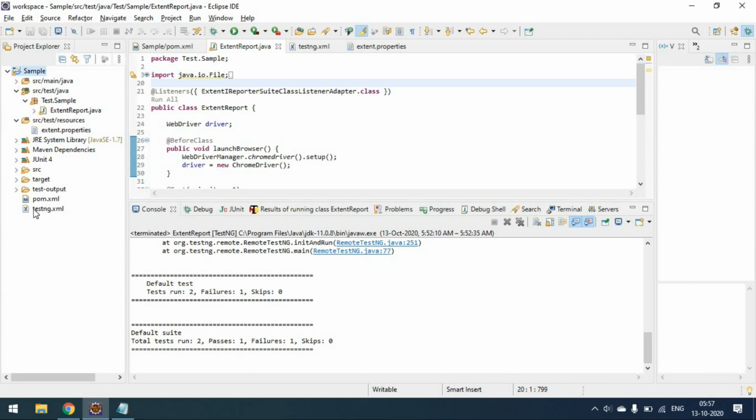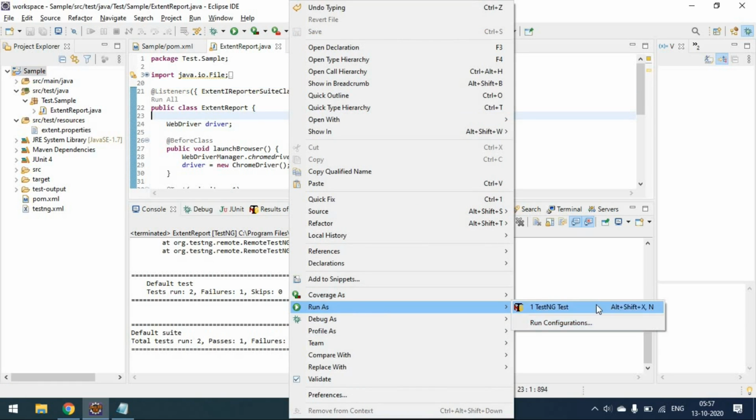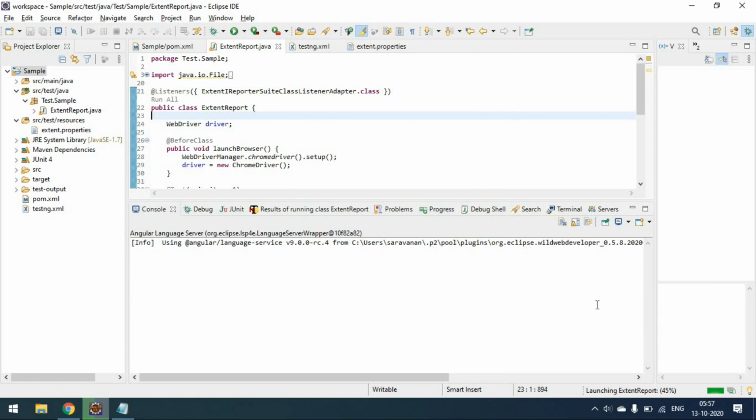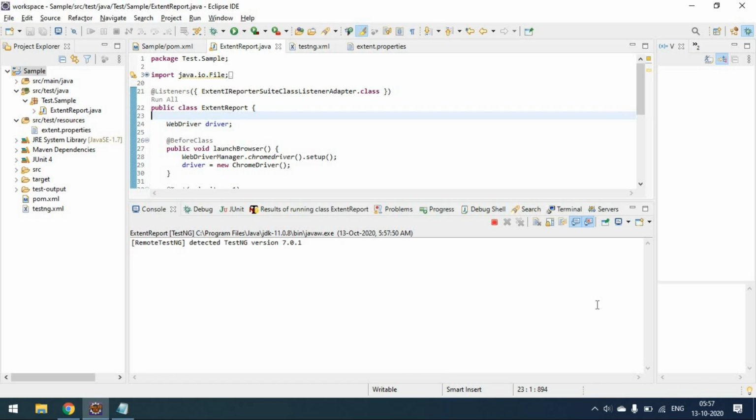There are no folders, no reports available. As soon as I run this, you can see on the left side one more report folder will be created by the name of Spark.